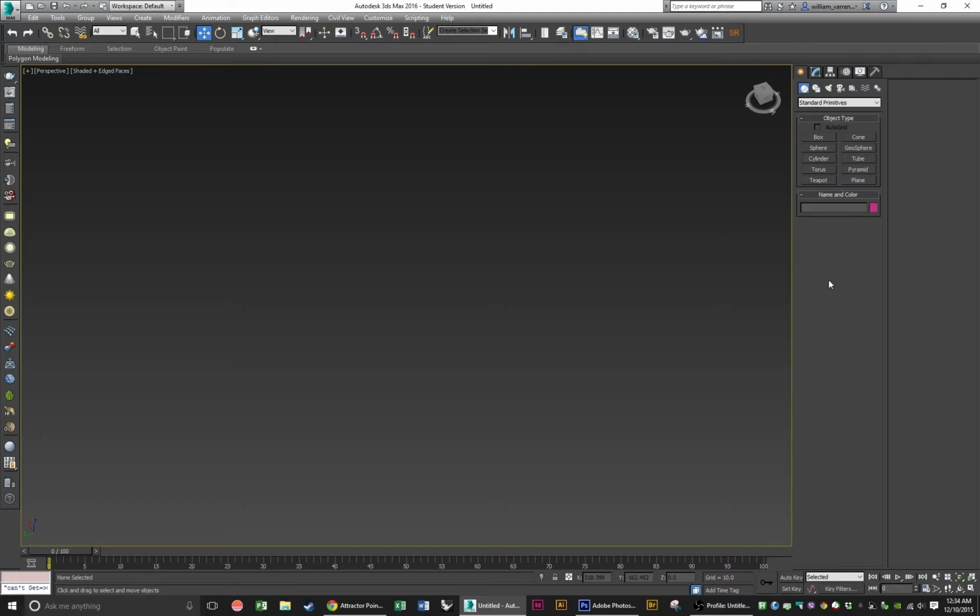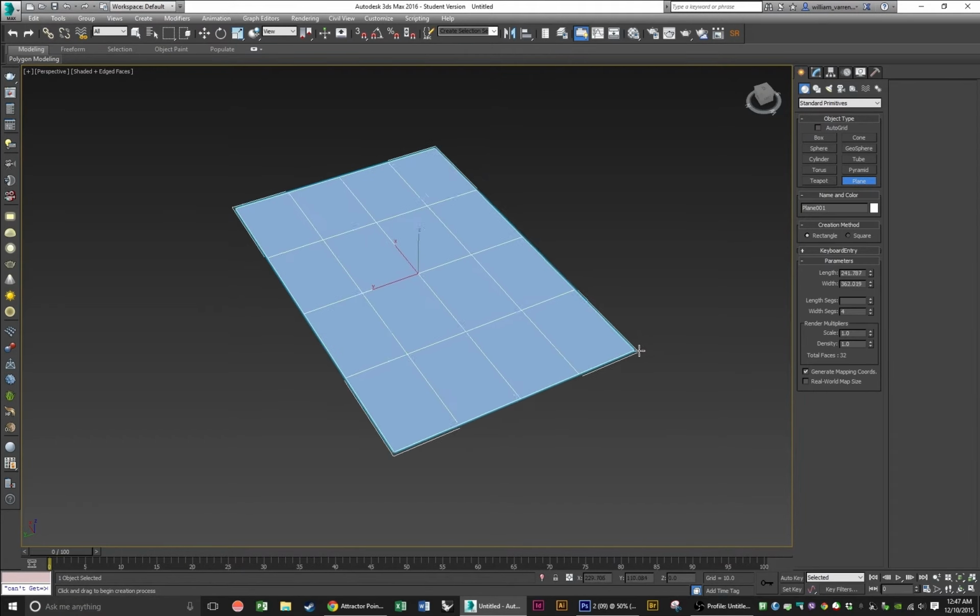Hello, in this tutorial we will be looking at the volume select and morpher modifiers to create an attractor point-like system, which will transform a mesh based on the radius of an attractor point. To begin, let's draw a plane. Be sure to have edged faces turned on. If this isn't the case, press F4.